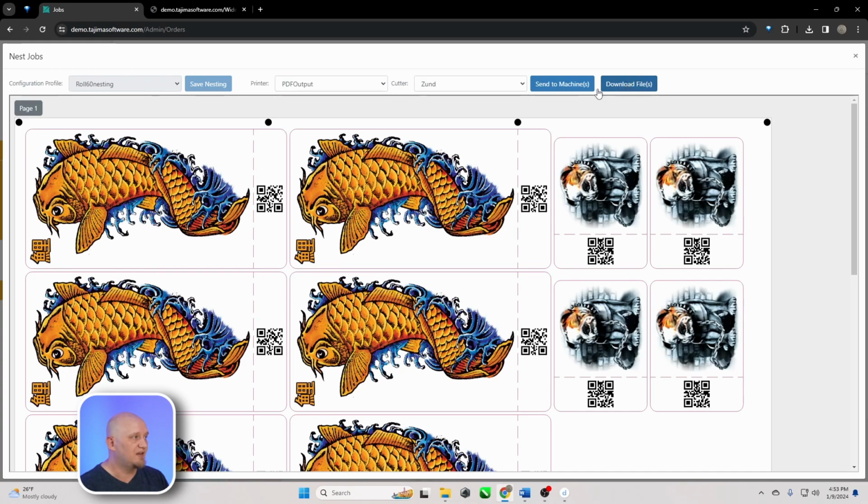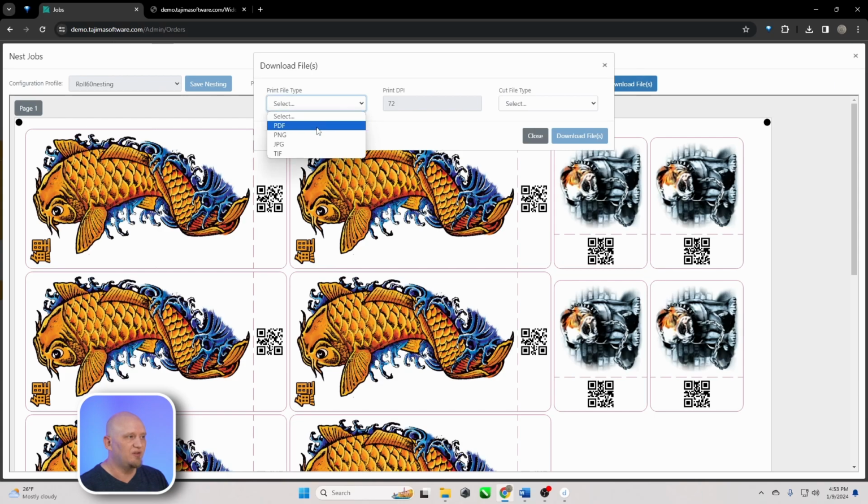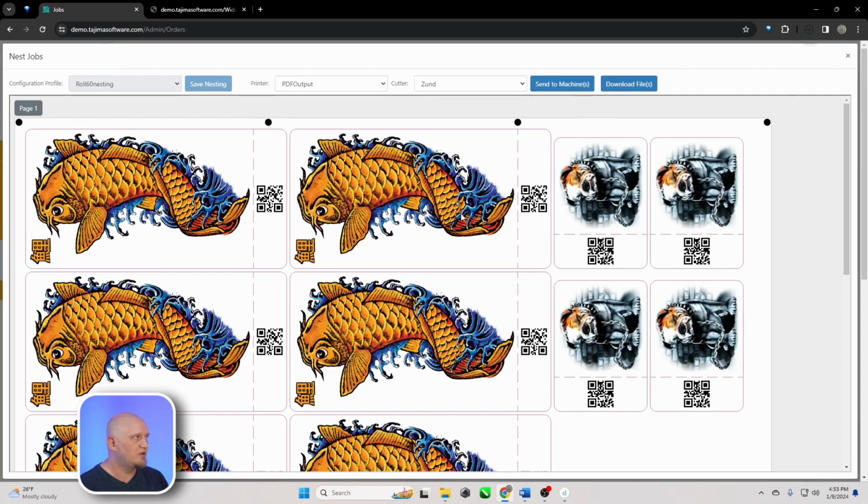Now that we have it saved, we can either send it to machines or we can download the files. I'm going to download the file. I'm going to set it to PNG. We'll do a 150 DPI, and we'll set our cut file to PDF. We click on download files and it'll download it.